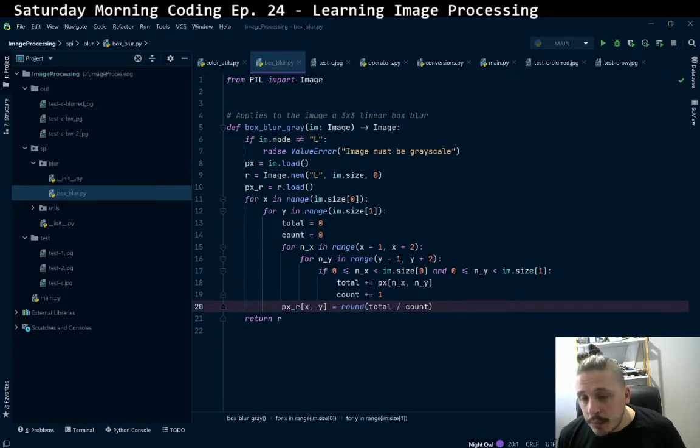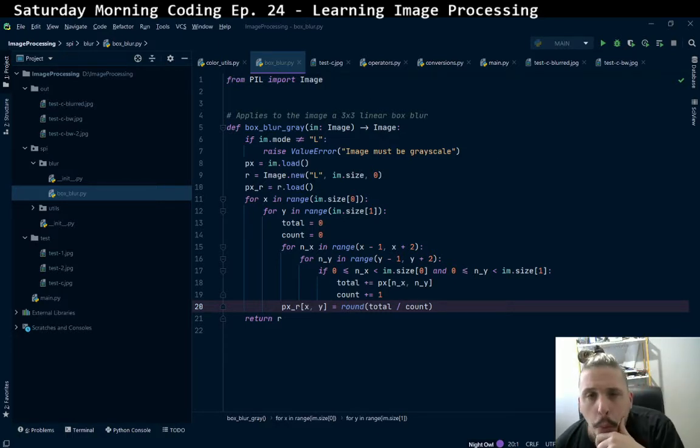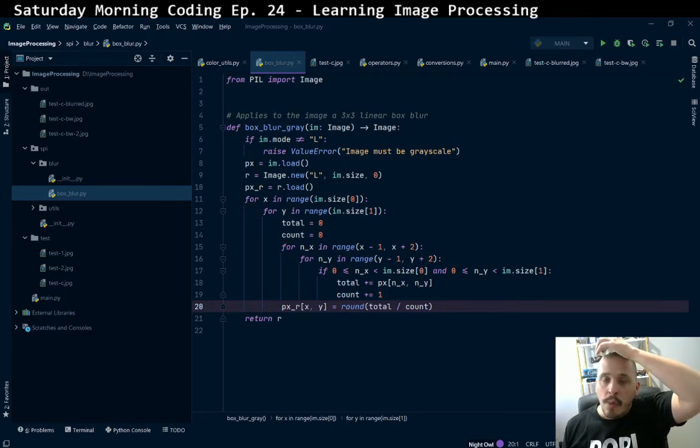Today we are going to, first of all, make this function more flexible. We will have a radius, so we can see how the different radius is applied and how the radius affects the blur.